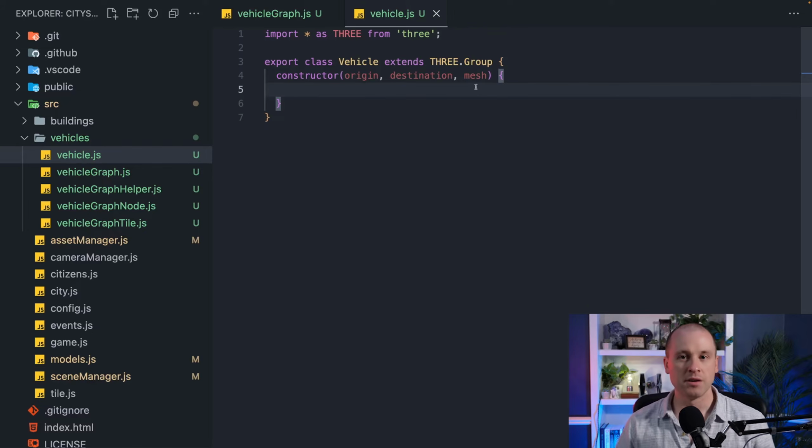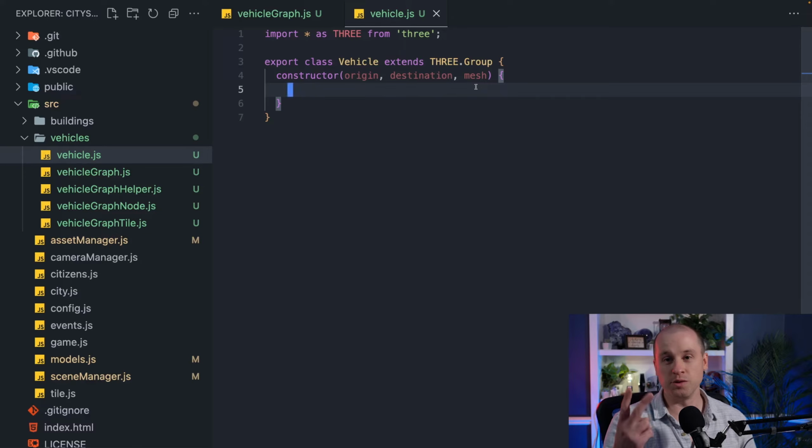So how these vehicles are going to traverse our graph is they're going to have a reference to two different nodes. We're going to have the originating node and then a destination node. So there's going to be some predetermined amount of time, some vehicle speed that's going to dictate how fast they travel between the origin and the destination. So we can define that as one cycle. So at t = 0, we start at the origin, and at the end of a cycle, we end up at the destination.